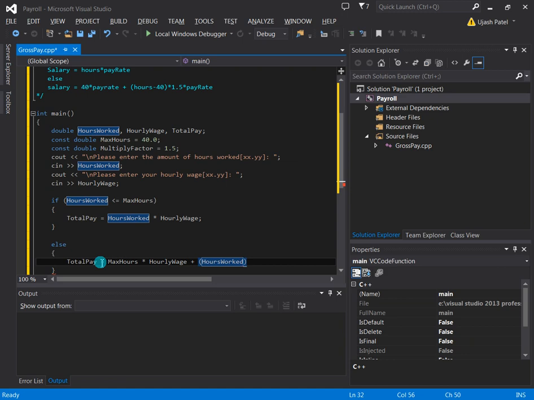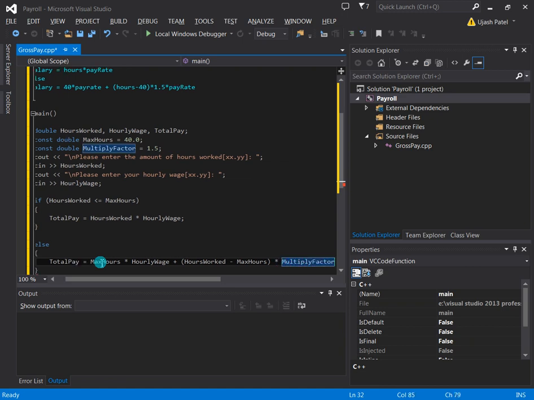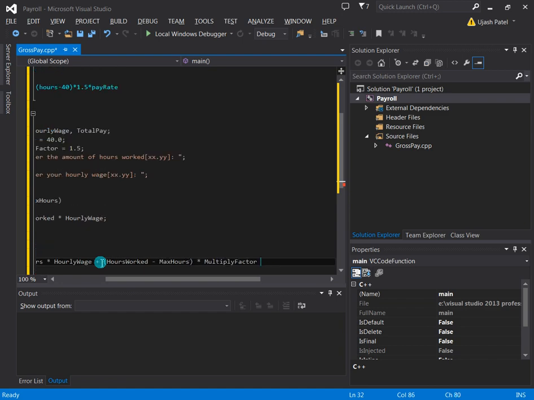Hours worked minus max hours times multiply factor. Is it times? Yeah, it's supposed to be times. I'm right. Times hourly wage. And put a semicolon there.